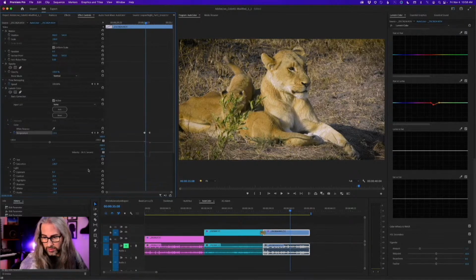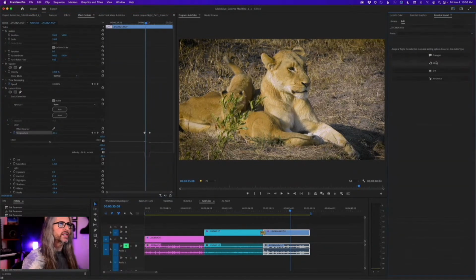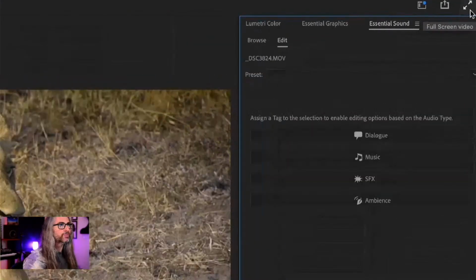Very good. Okay. Excellent. All right, so let's move on now to the remix tool. So this is something which involves using the Essential Sound panel.